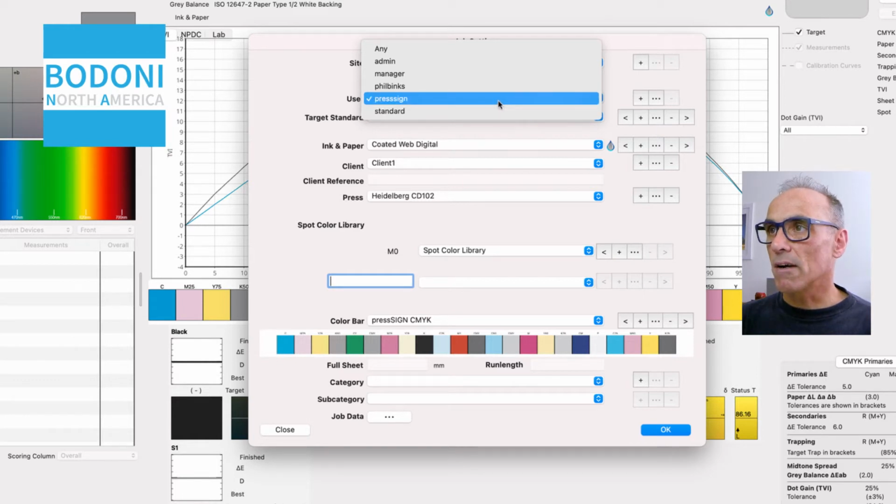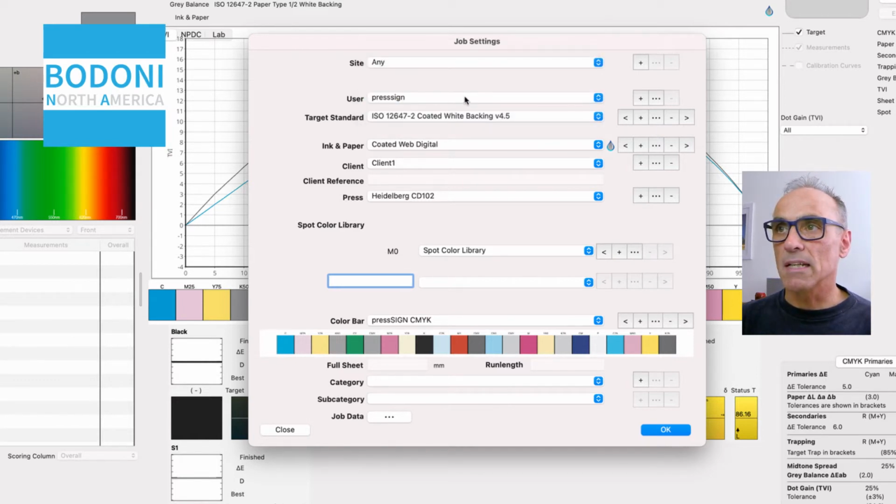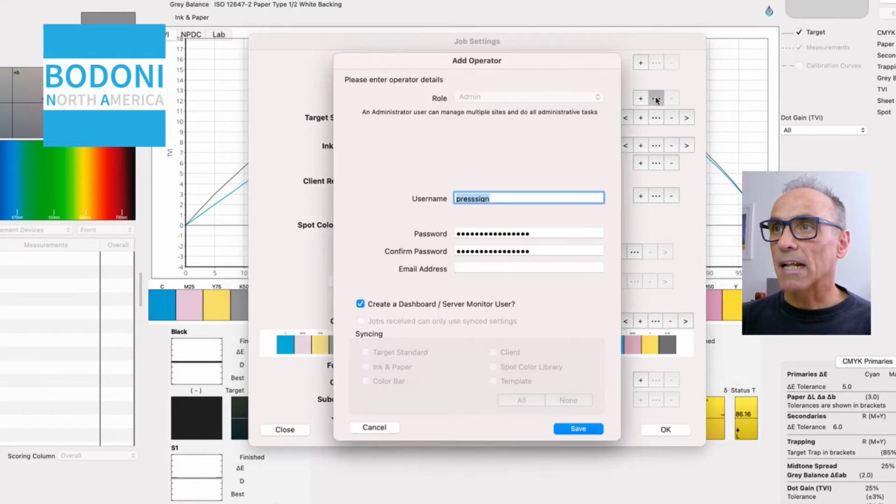Okay, so pressSIGN, I'm called pressSIGN in this software. If I go to the three dots there, the edit button, and click on the button there, it opens up a window that confirms that my role is an admin role. It is grayed out. I can't change that. I can change my username, and I could potentially change my password. And if I wanted to, I could set an email address so that pressSIGN would automatically create an email and send that to the email address confirming my new username and password.